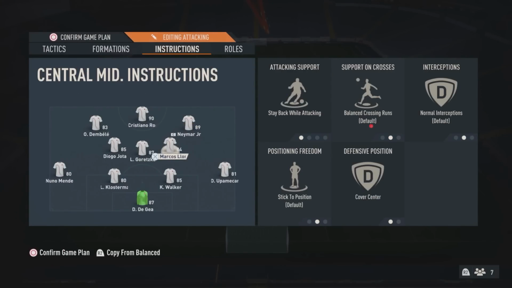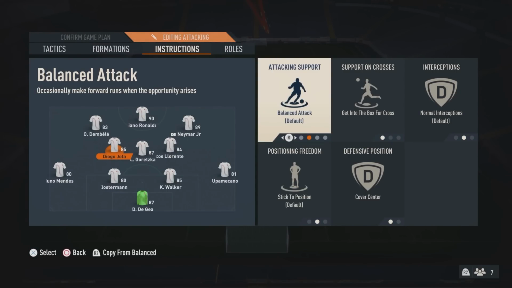The two centre mids that you want, we have them both on stay back while attacking and cover centre. You can put these guys on stay on the edge of the box for a cross if you really want to, but to be honest, stay back while attacking, cover centre and balanced is more than fine. Then we move over to the left centre mid.